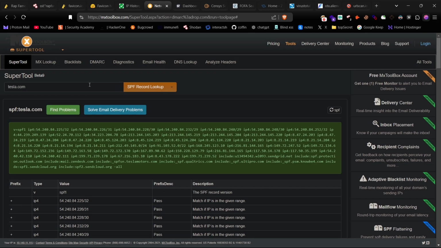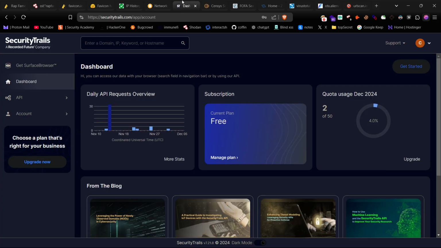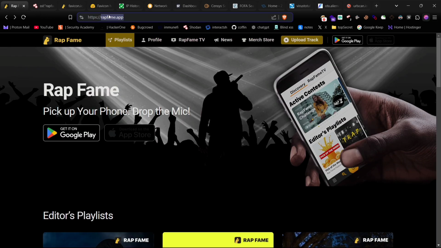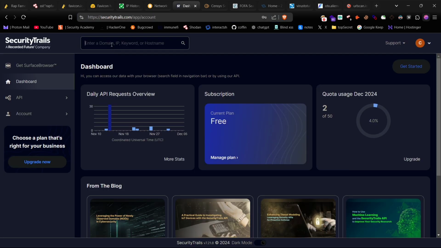Now let's move on to the next website, SecurityTrails, that I use for checking IP records. Copy the domain and paste it on the search bar.